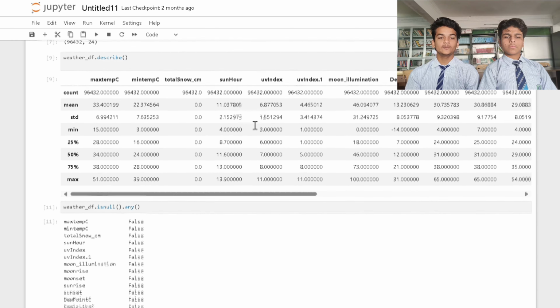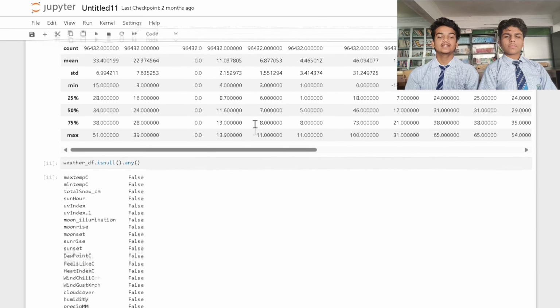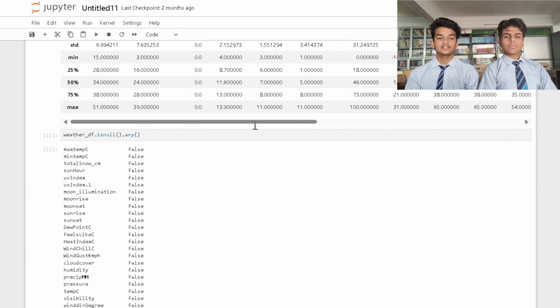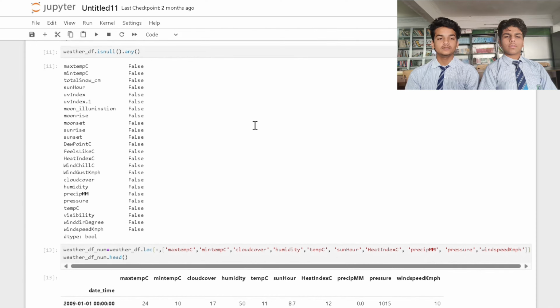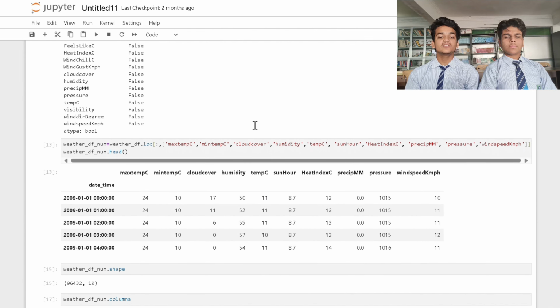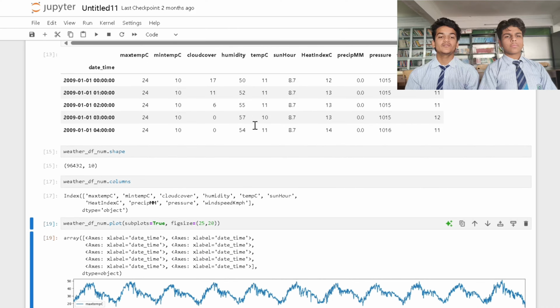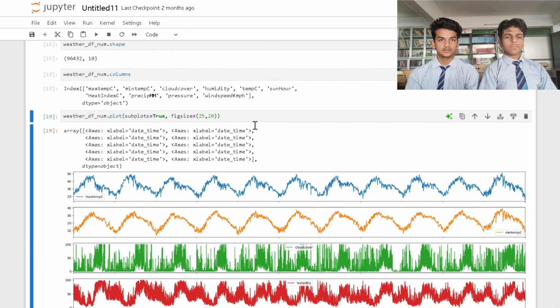After that, we used the describe function to get a statistical summary. This helps understand the range, mean, and distribution of temperature and other variables. Then we begin the data visualization part to identify relationships among features.